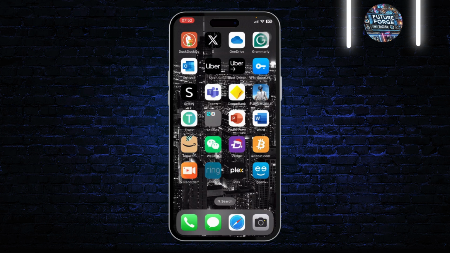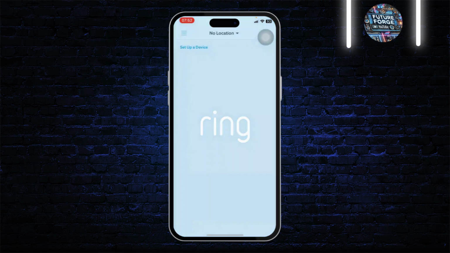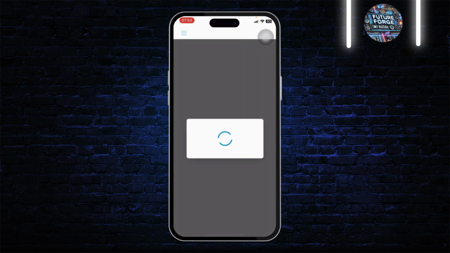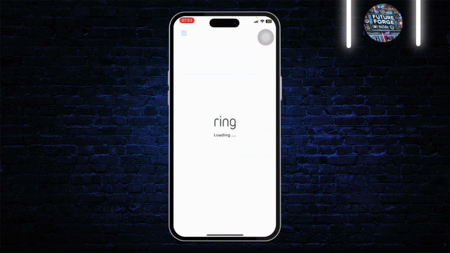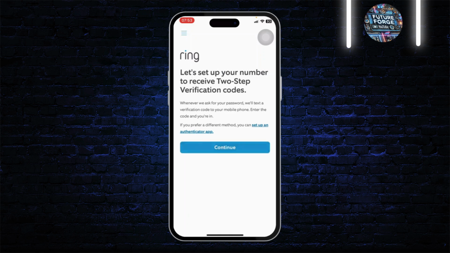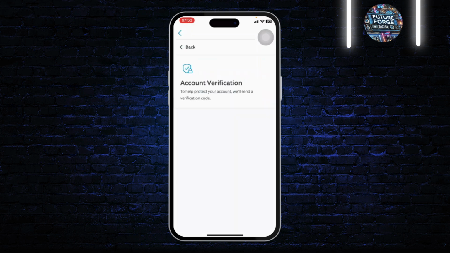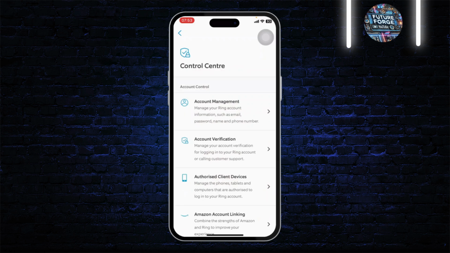The first thing you will need to do is download the app and make sure that you're logged into your account. After you've downloaded the app, you can simply open the app up, and after you do that, what you'll need to do is simply head over to the initial page of Ring. And after you're on the initial page of Ring, you will see this page right here. Let me go to the home page.